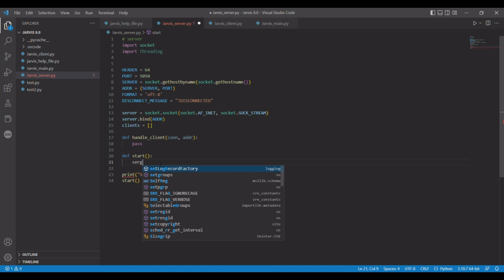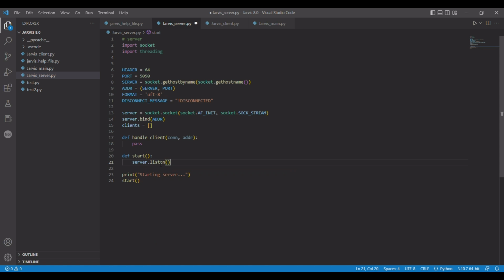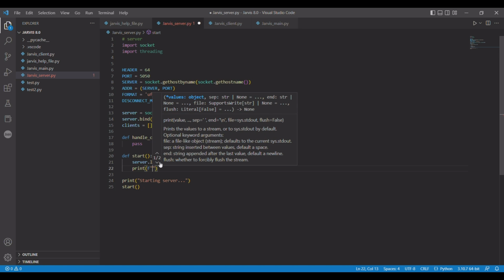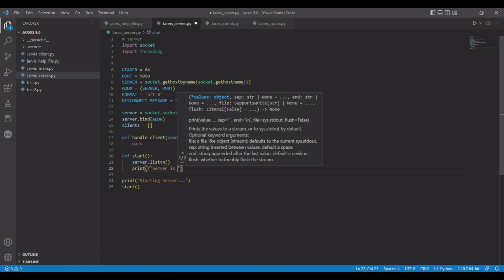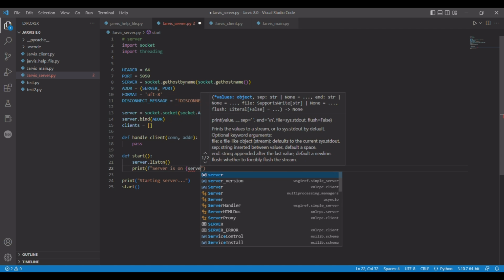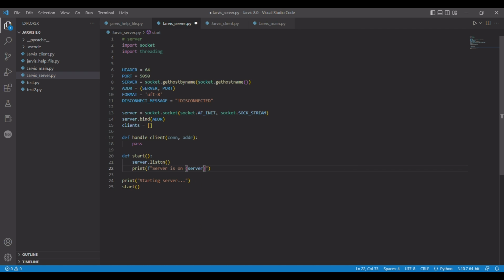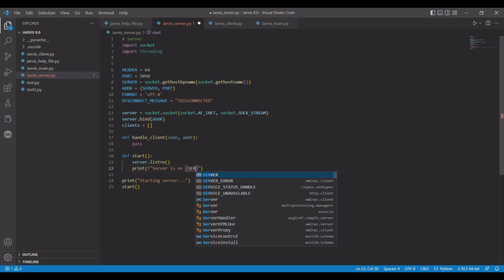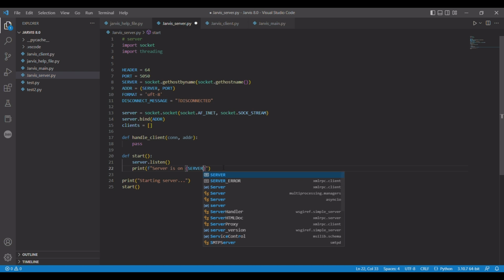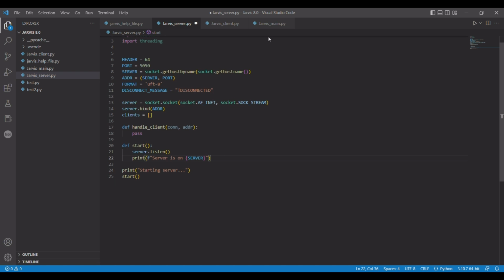We're going to start with server.listen. What this does is it allows the server to listen for responses. And we could do print, and this is kind of important. I'm using f-strings right now just because I'm having some problems with regular strings. So f"Server is on," and then SERVER, capital. That's going to print out that IP address, because you have to put that into your other program, the client program. So that allows you to do that.